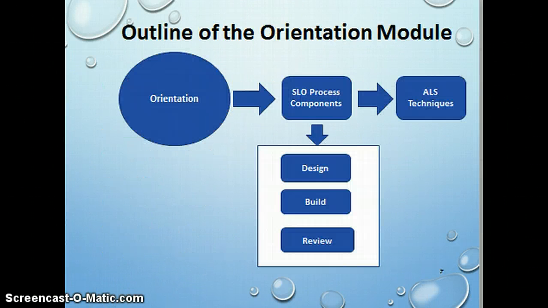The outline of this day's work includes this orientation you've just received, designing, building, and reviewing your SLO goal, and then on Tuesday, actually writing or revising or aligning your assessments to the goal to ensure that they are of high quality and actually measure the learning which your children are expected to achieve.